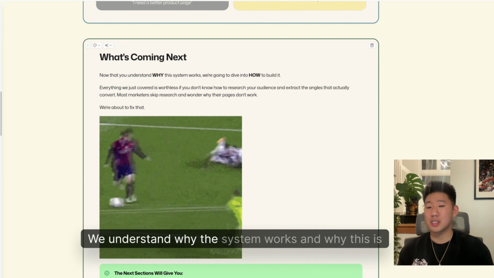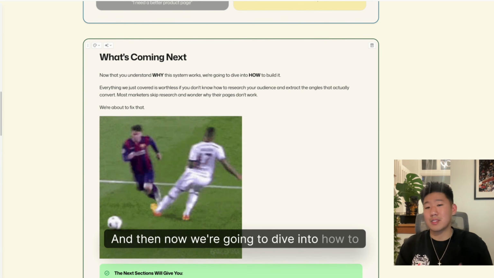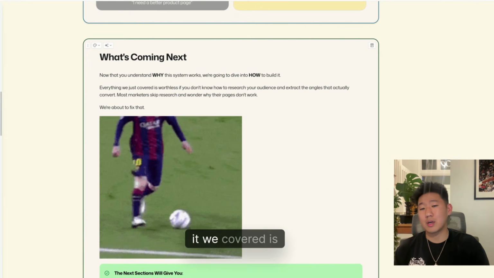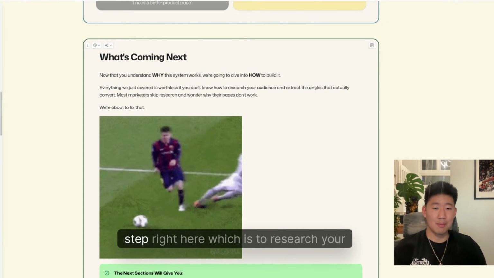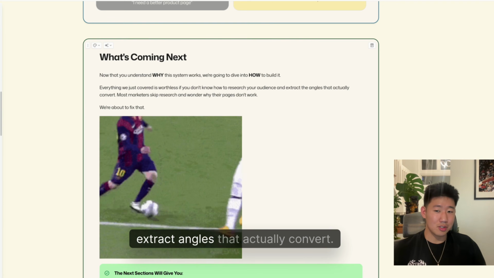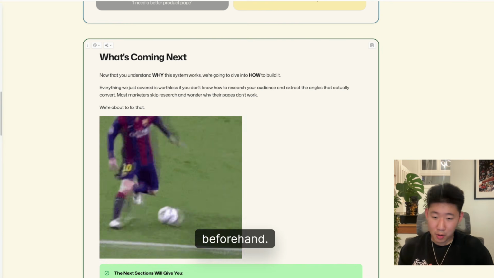So now we get to the fun part. We understand why the system works and why this is valid. And now we're going to dive into how to actually build this type of stuff, right? Everything we covered is pretty much worthless if we don't do this next step right here, which is to research your audience, extract angles that actually convert. So what we're going to do is do the work beforehand.